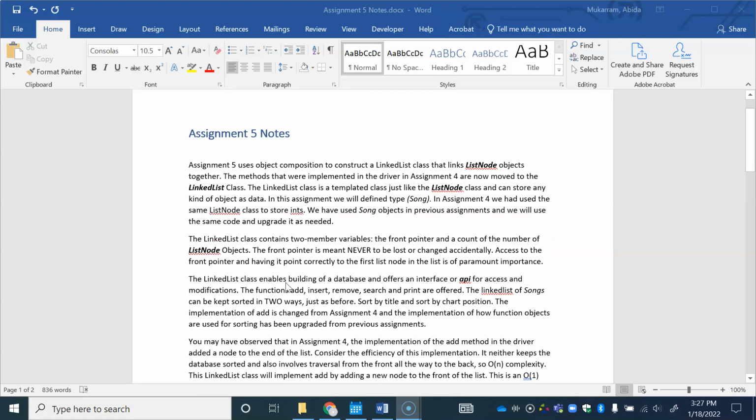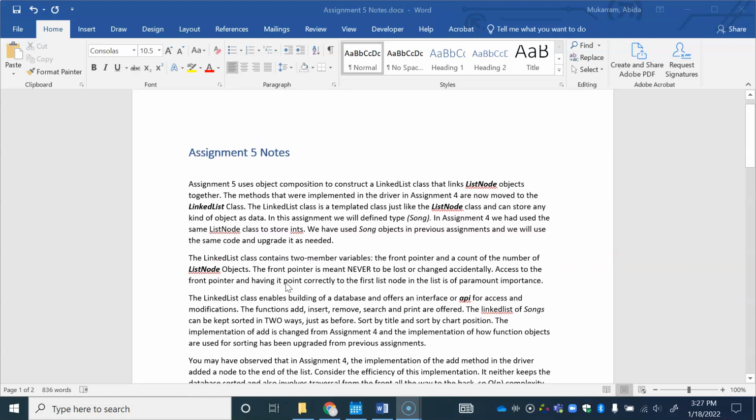I will expect that by this time you have finished writing assignment 4 and tested it because you will be needing the code. And the code for ListNode.cpp is not given to you because you would have worked on that and have it ready to go up and running.